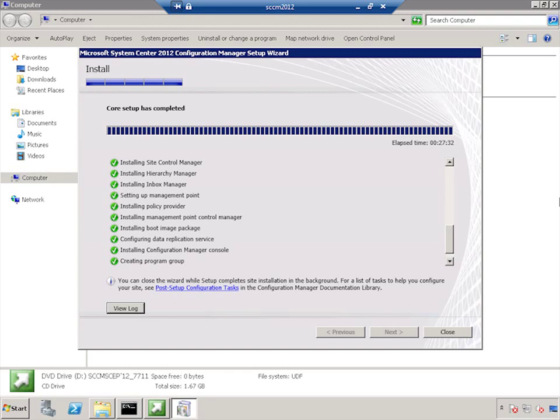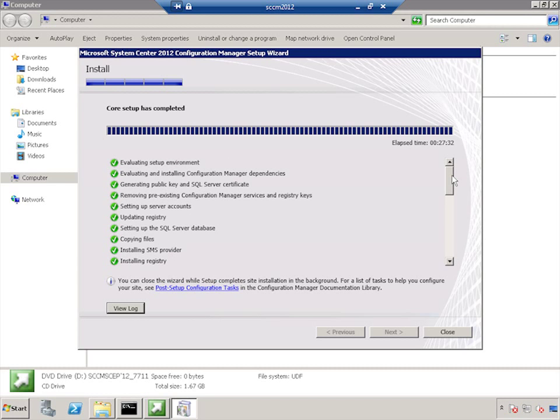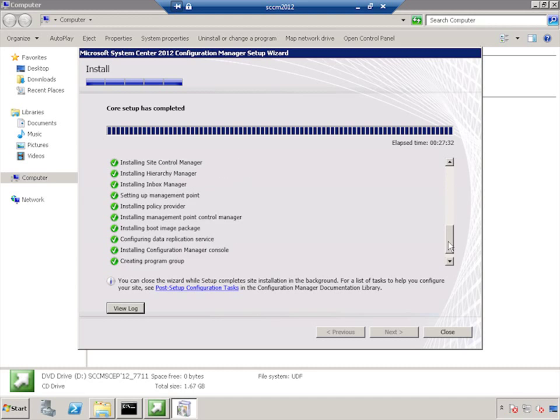And as you can see, we have success. There's lots of green check marks at the left-hand side of the window. And you can see that there were actually quite a few tasks that were undertaken with no errors and no warnings whatsoever throughout the process. This is the sign of a good installation. And it took about 27 minutes and 30 seconds or so.